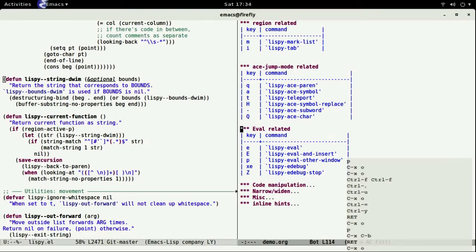What else? Where have I left off? XE, lispy edebug. That's just a shorthand for what's the default combination? Control U, Control Alt X. That calls this thing. So it's just faster. XE.